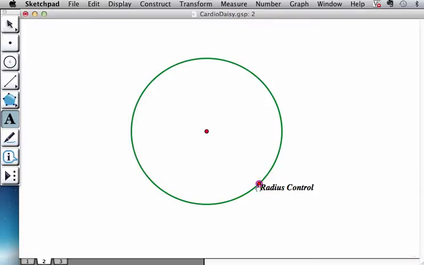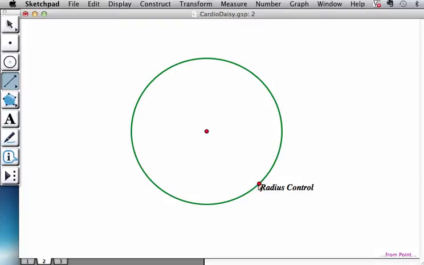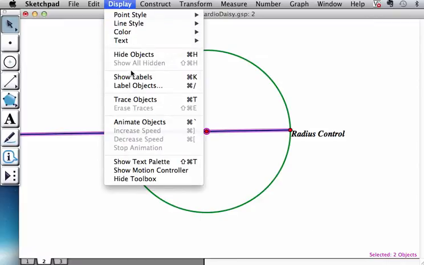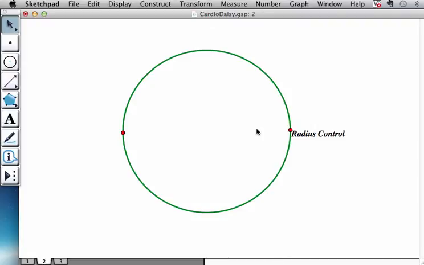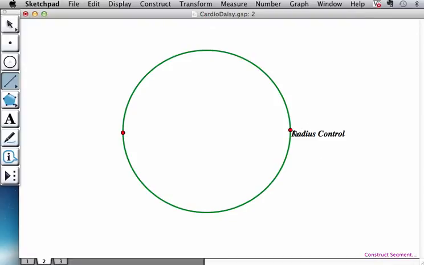And what we need to do is create the diameter of this circle. So I'm going to shoot a ray from the radius control towards the center of the circle. This will create this point. If you click with the arrow, you'll be able to create that. Let's make it something like that. It's going to turn out that I will not need this ray or the center, so I'm just going to hide it. Go to Display, Hide Objects. So here is your radius point and a point on the other side of the diameter. Now I go to the segment tool to create the diameter.